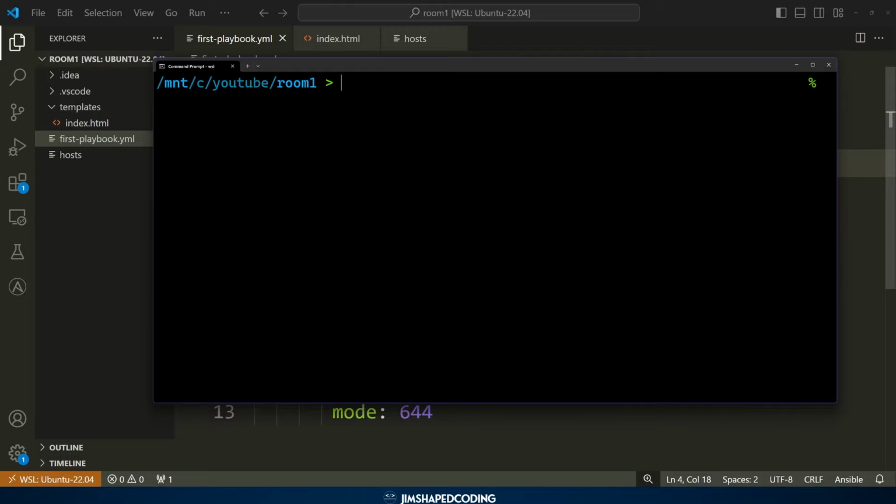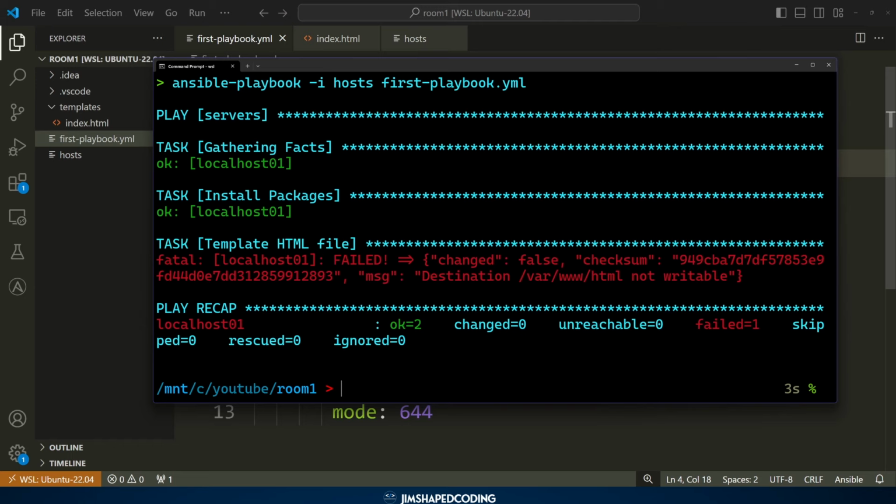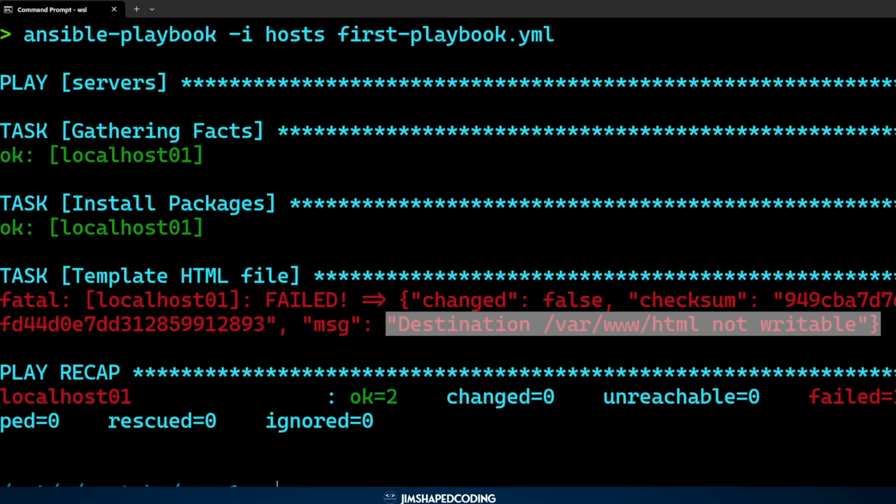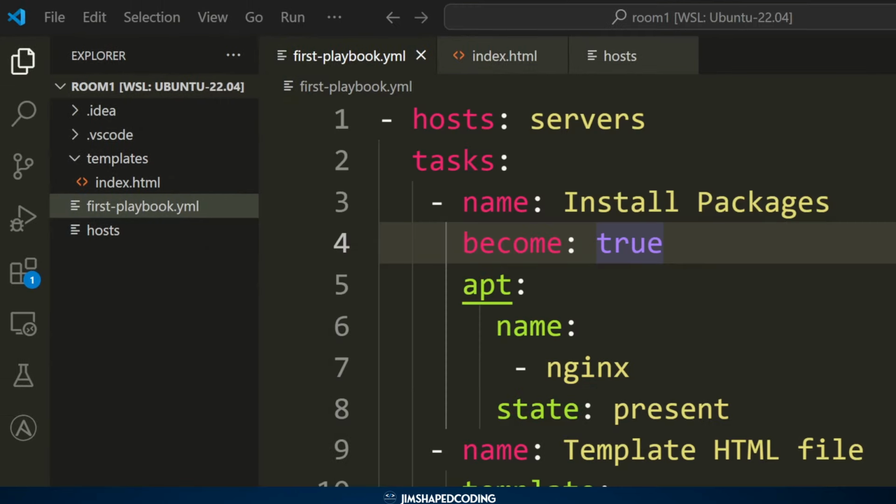Alright, so if we bring in our terminal and we run the playbook, then you can see that for install packages it did not do anything special, but you can see that in the destination we cannot write a new file. It says that this destination is not writable. Now you might already have a few guesses why that happens, but basically if we go back to our playbook and take a look at the become equals true here, the become equals true is only going to be applied for one of the tasks.